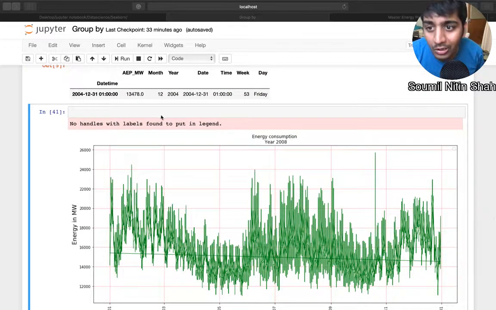So how do we do such kind of plots? If you do it with Seaborn, it's going to give you a decent plot, but you cannot customize it. Now I'm going to show you how to customize it using Matplotlib. So let's get started with the video.